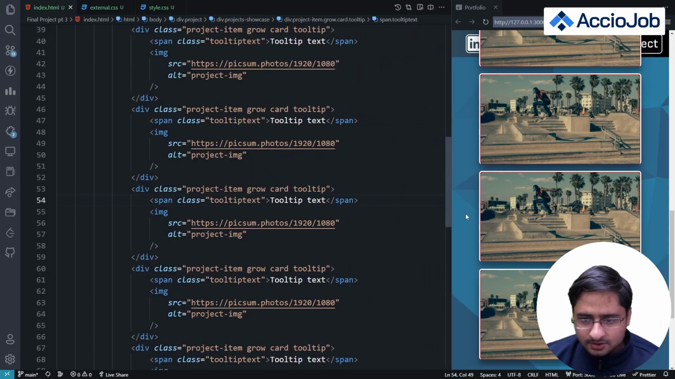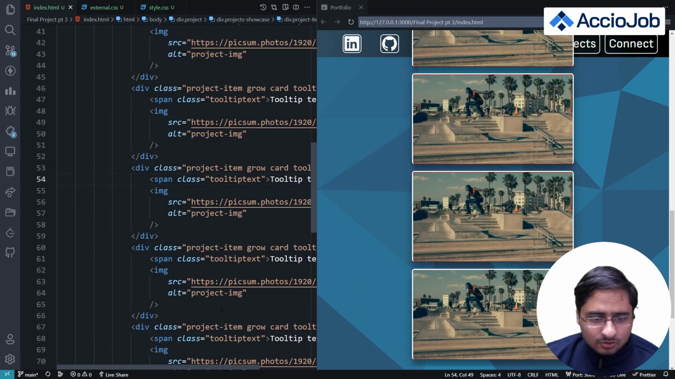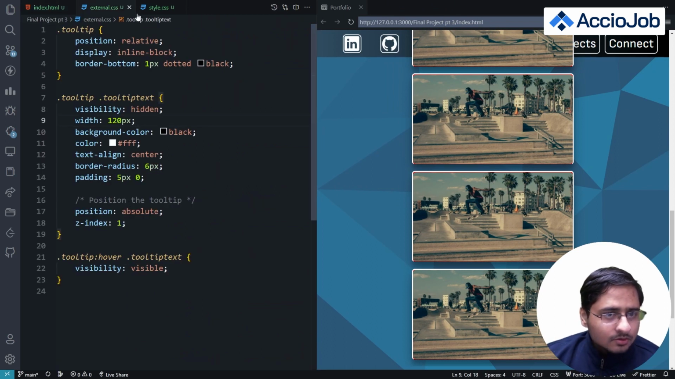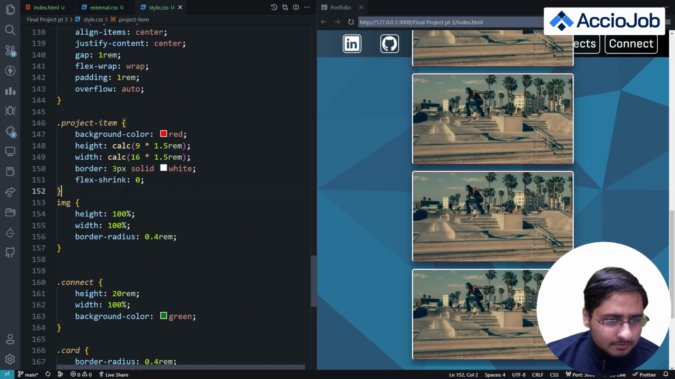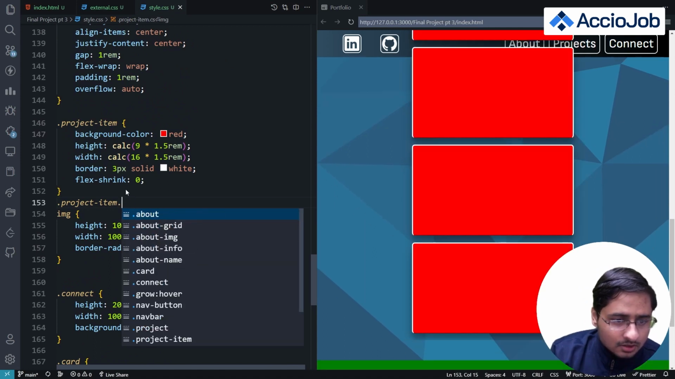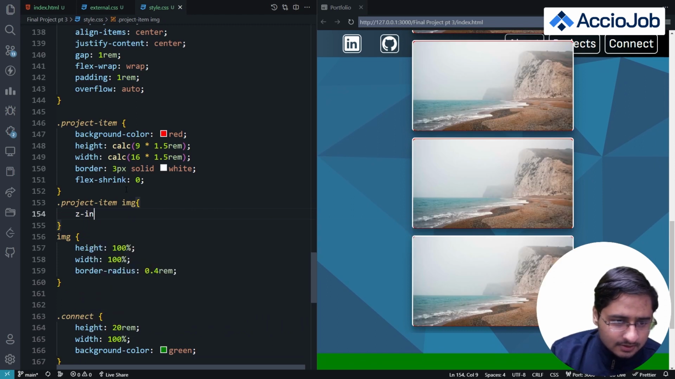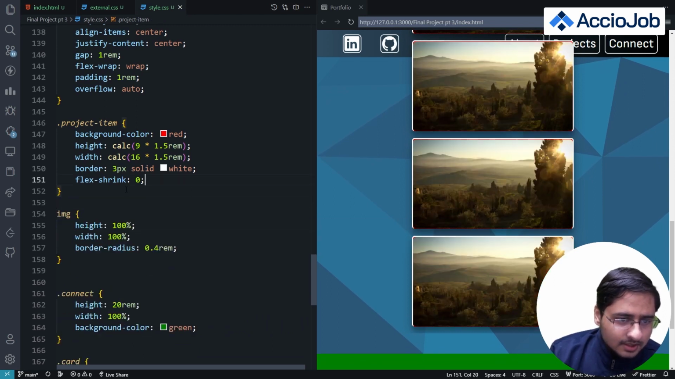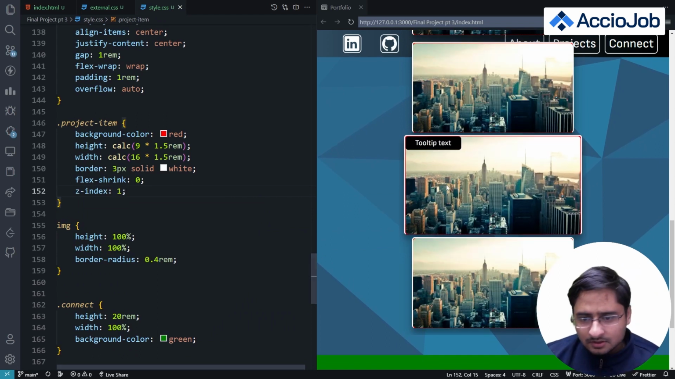Okay, right now it's not styled, so I'll do one thing. You can see now we can see the tooltip text. Also, inside this project item, dot project item dot css, for the image, I'll give it a z-index. I'll give it a z-index of, let's say, 1. Right. Okay.